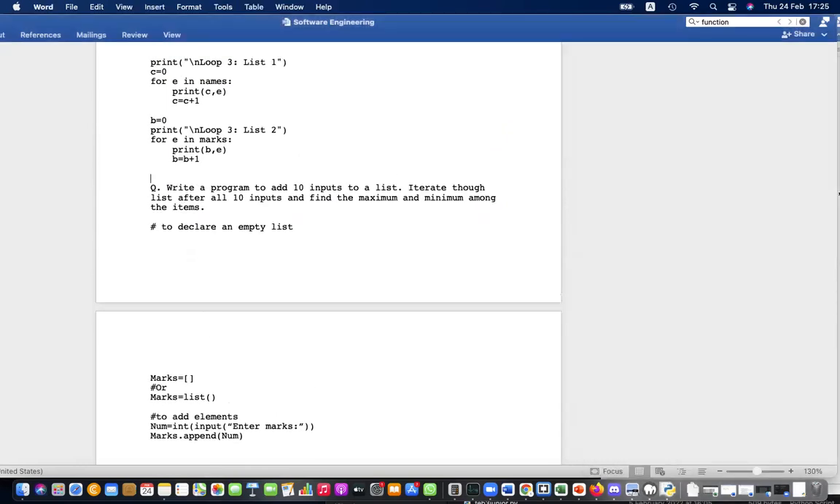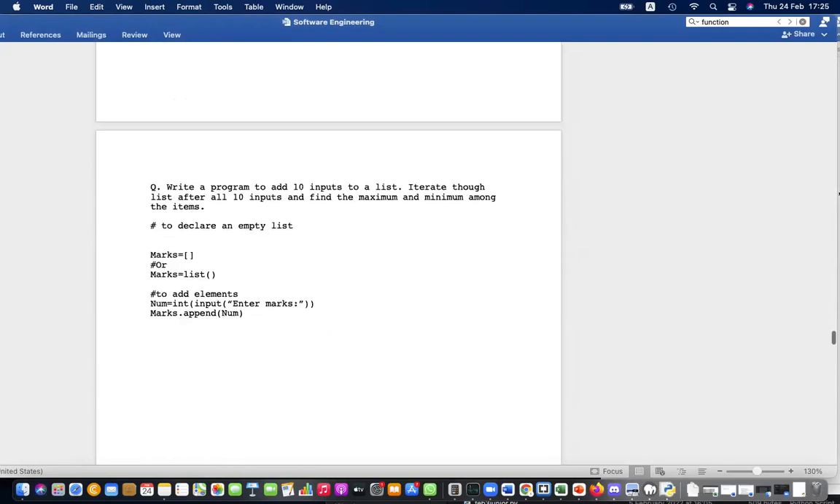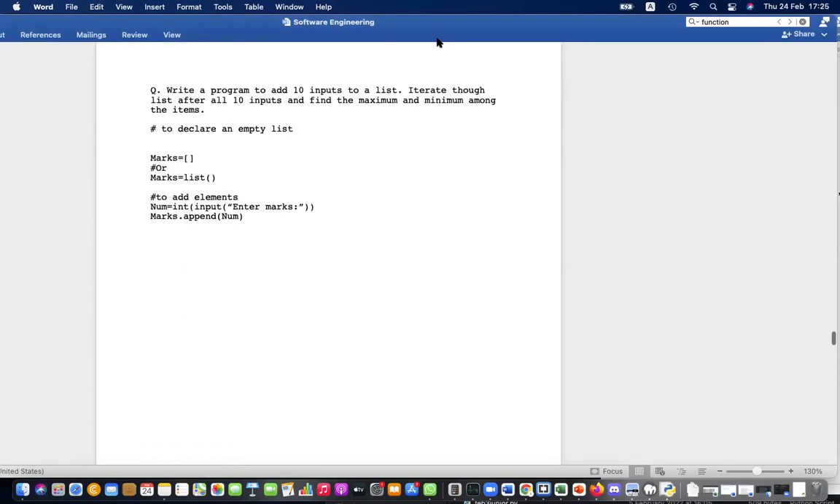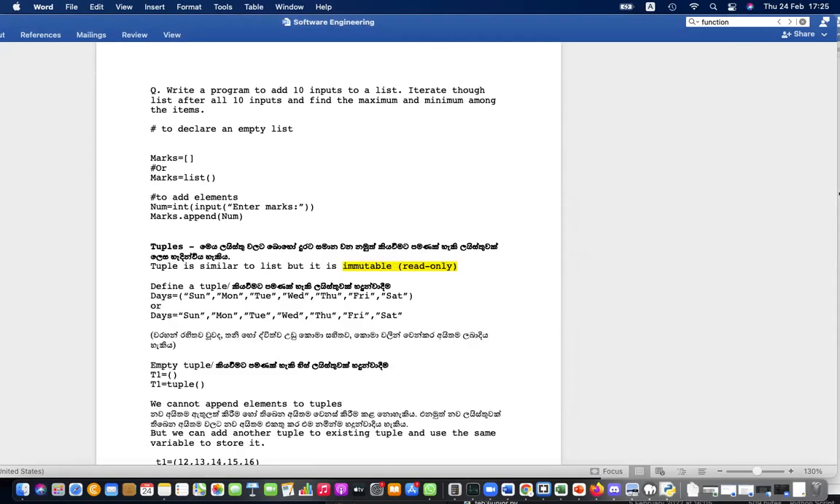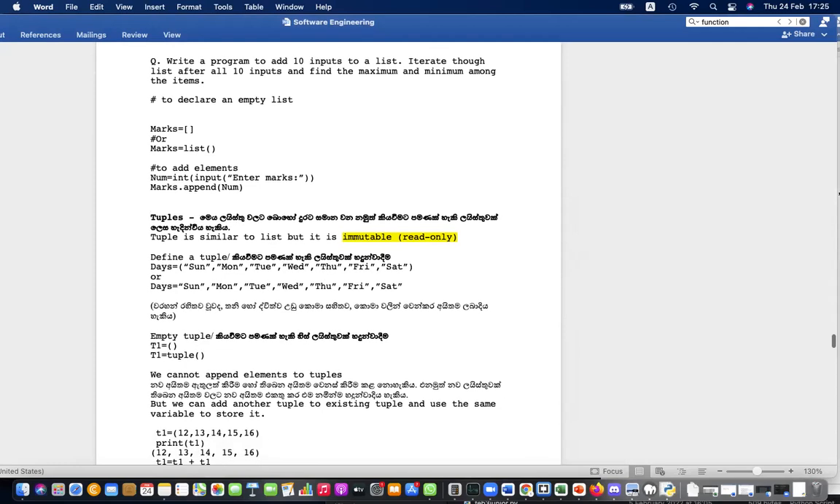Then another question. You don't need to answer this question because the answer is already given. Write a program to add 10 inputs to a list, iterate through it, and find the maximum and minimum from that list. Okay, so please do this now. Write a program to add 10 inputs.